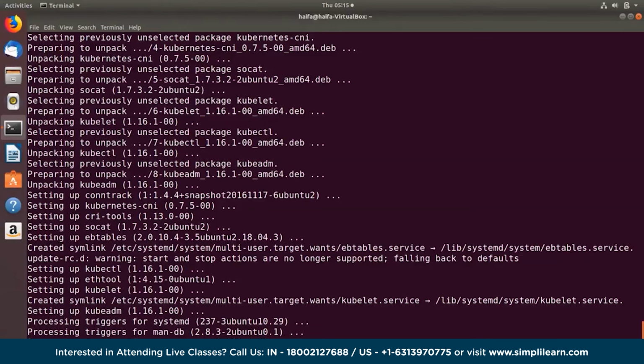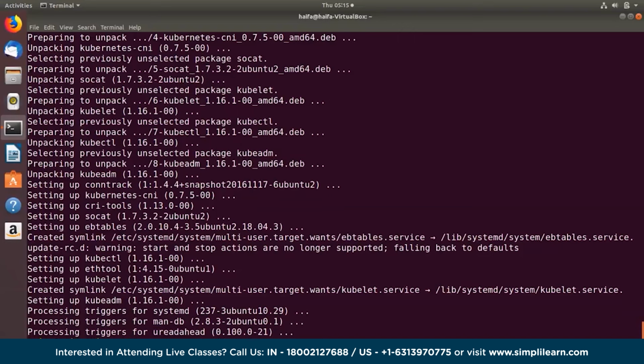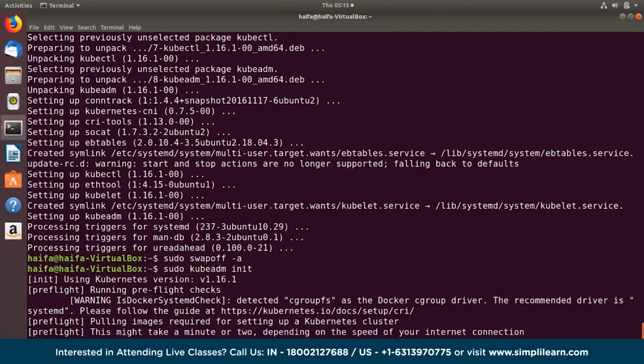The next step, we have to initialize the master node, and to do this, we have to first use the swapoff command to disable swapping on other devices. So let's do that. Sudo swapoff -a. Now let's go ahead with the initialization. Sudo kubeadm init. This is going to take a few minutes.